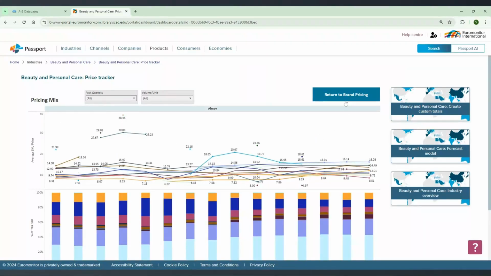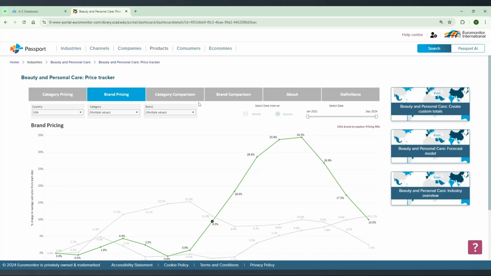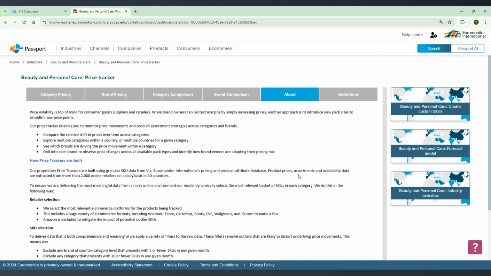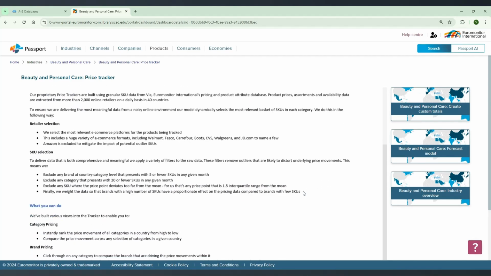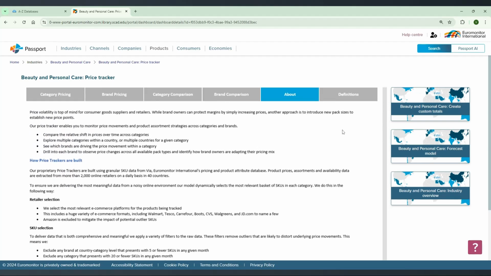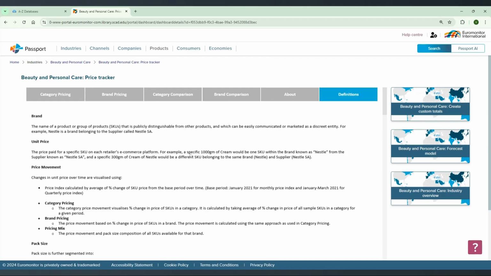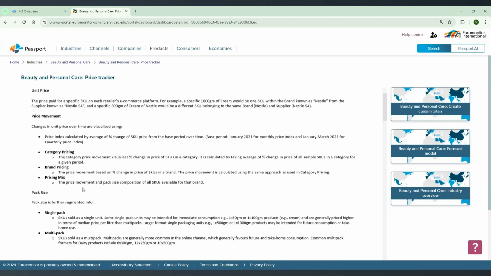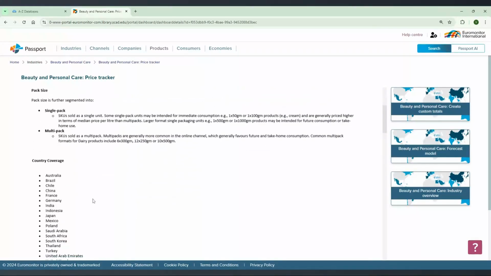To go back to the pricing tracker, you can click return to brand pricing. Up here we can also see comparisons by category, by brand, and we have some about tabs at the end to tell you about how this data is collected, how the models are built, and the definitions will tell us which terms mean what. So it will talk about what it means by category pricing or pricing mix here, pack size, etc.